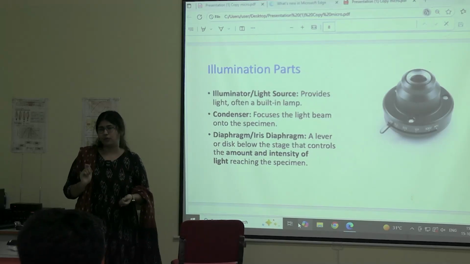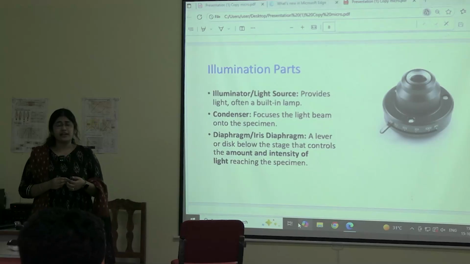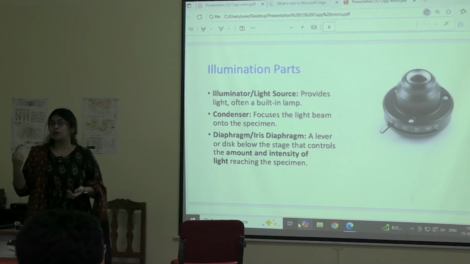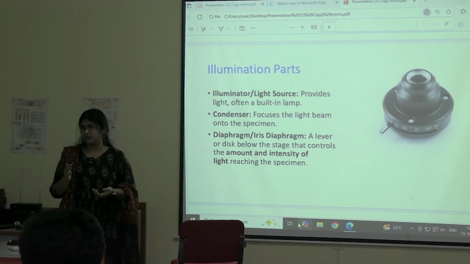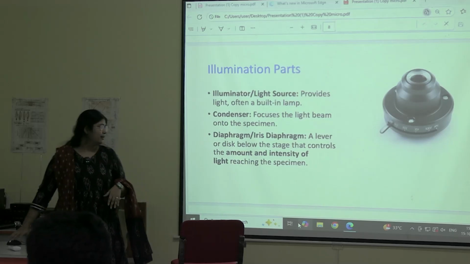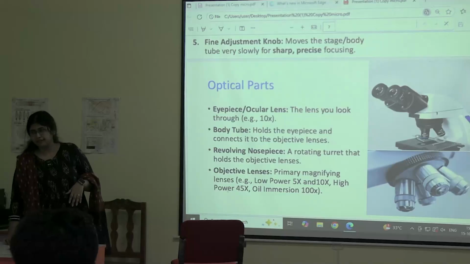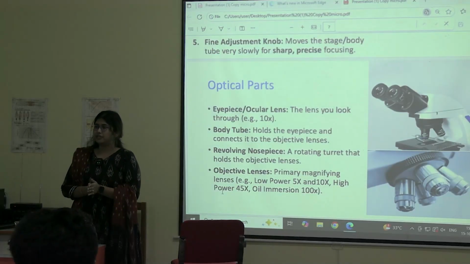Understood? Okay. Now, what is the function of the iris diaphragm? What do you think? It controls the amount of light that will pass through the condenser. Understood? So we have learnt about the parts. What are the parts? Tell me. 3 parts.